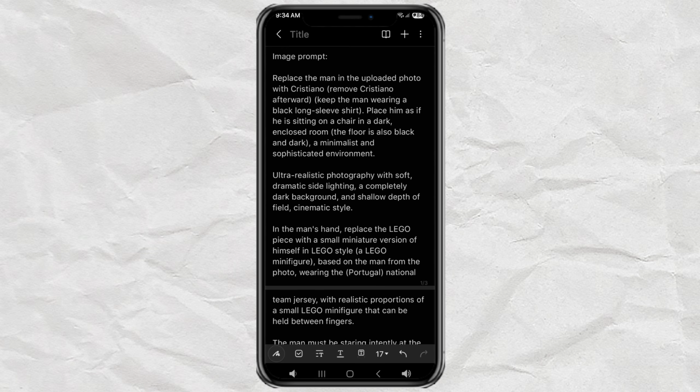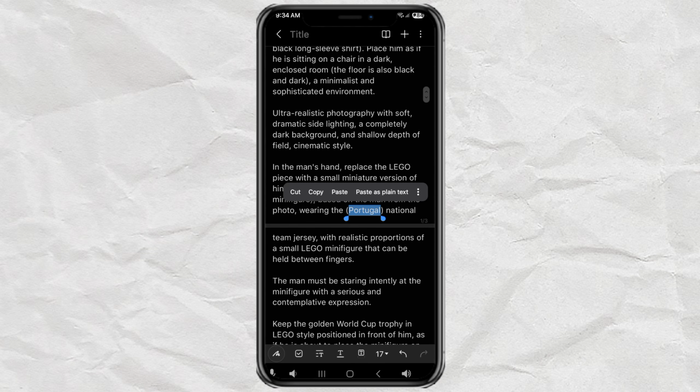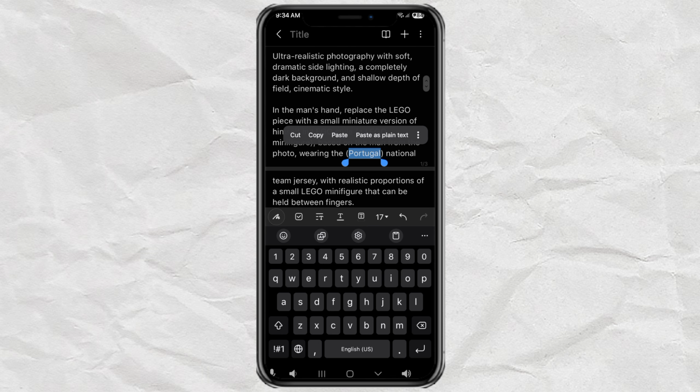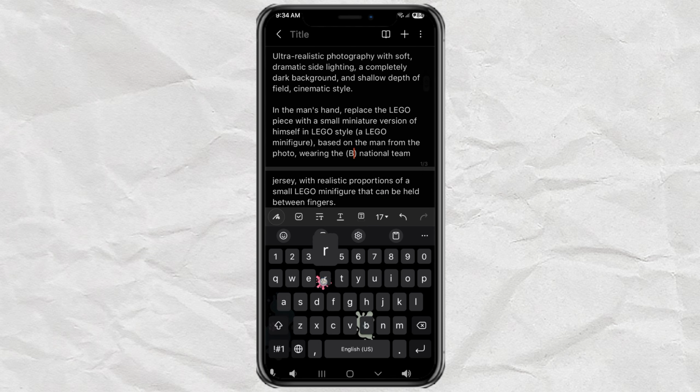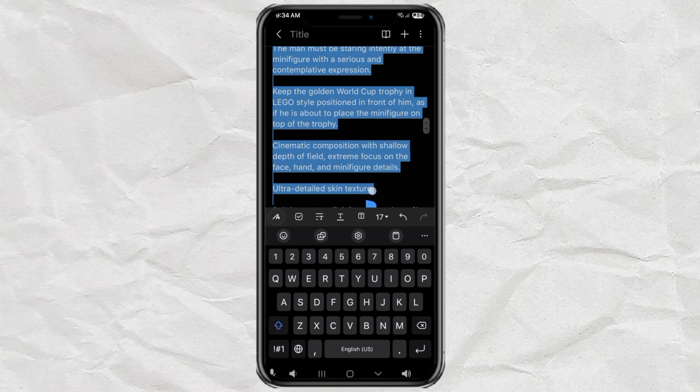Step 2. Generate the image. Now it's time to create your Lego version. First, head over to my website and copy the image prompt. Before you use it, you can tweak the jersey country to match your favorite team, maybe Brazil, Argentina, or any country you like.